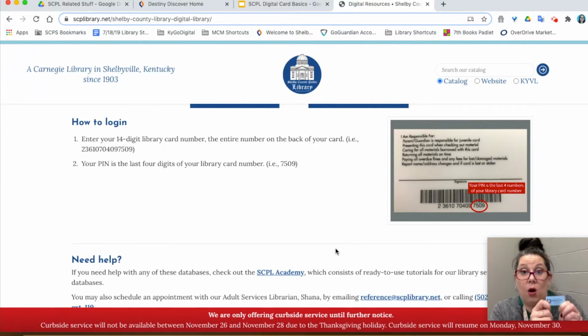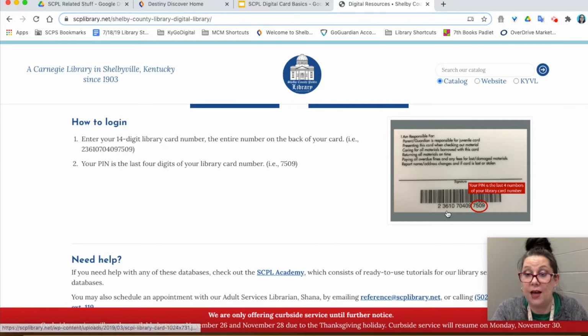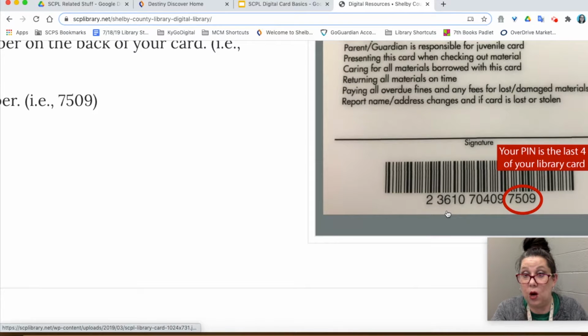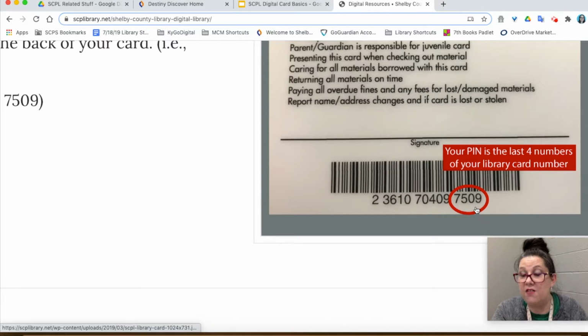Anytime anything on the library website asks you for your username and password, it's probably going to be that full number is your actual username, and then if it asks for a PIN, that is the last 4 digits of the library card number, and that's going to be on the back of this little guy.